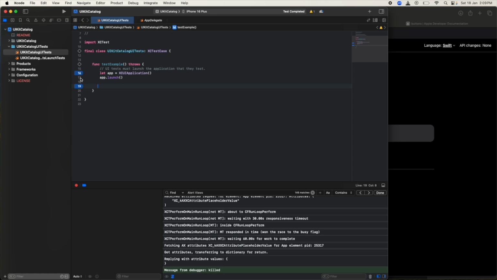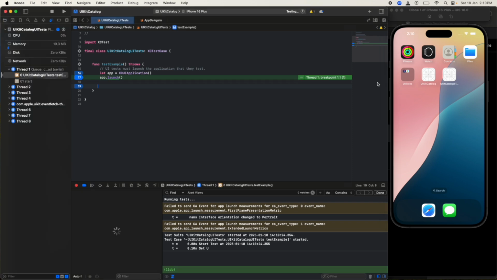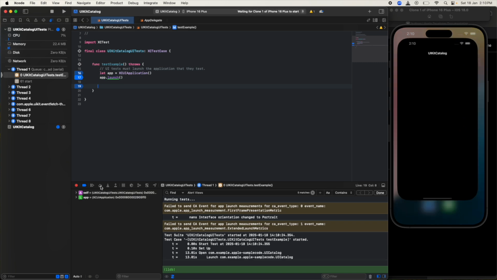So you can go and do some trial and error on the application. You can try some of the code on it. So what I will do now is add a debug pointer at the point of this app.launch, and I will run my test. It will install the UI Catalog application, and it should launch it also. Now I will click on step over so that the application gets launched.